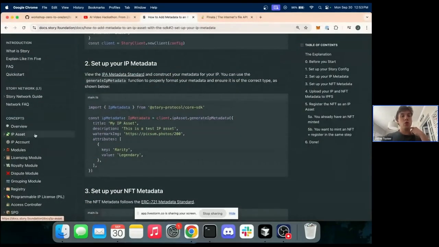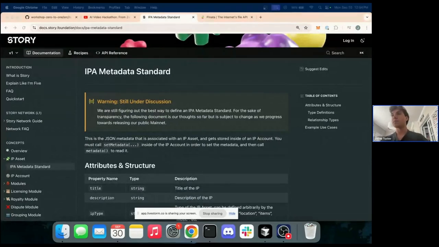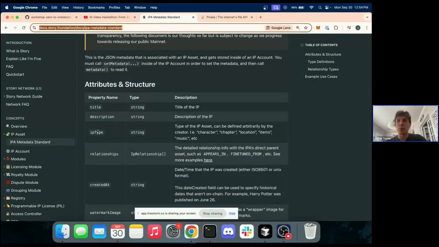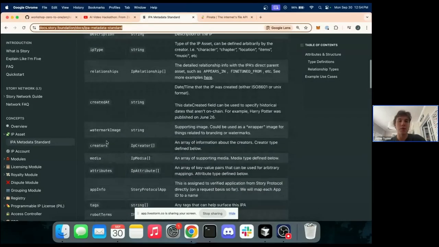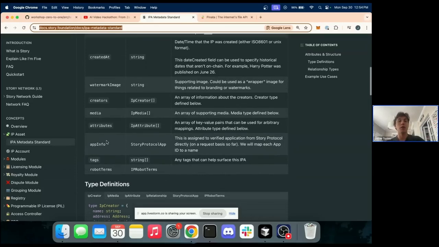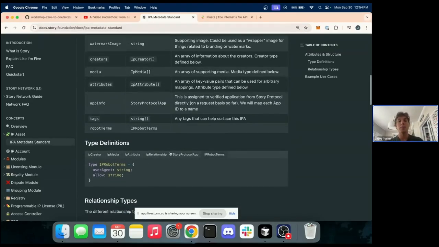If we go to the IP metadata standard, I'll put this link in the chat here. This is the standard that we're expecting. So you can see there's a title, description, IP type, relationships, watermark image, media, and so on. There's a lot of different stuff here. Each of these types is specified in our documentation. But there's a lot of stuff here, right?